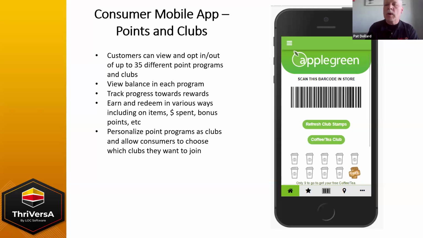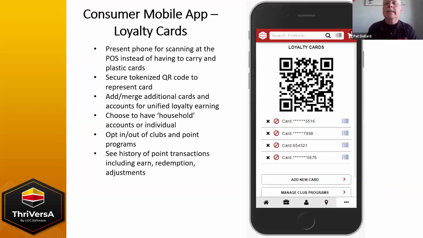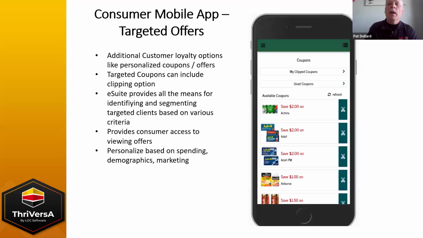What's their point program balance? What's their club balance? Is there a way to present it on the phone? You don't want to have to hand out plastic cards, so let's allow them to present a barcode on their phone. We like to use a QR code if you've got scanners capable of scanning those, which all the new scanners are, because you can make it very secure. With a QR code, I can generate a different code every time you launch the app and make it expire, so nobody can get a picture of my code and pretend they're me. So that's all stuff that's available through the phone app.